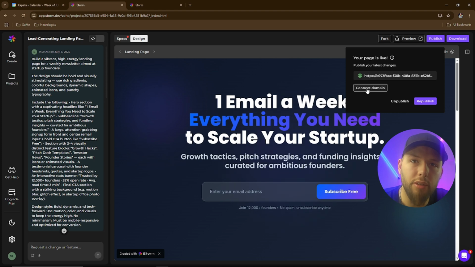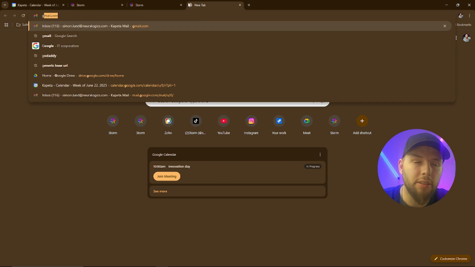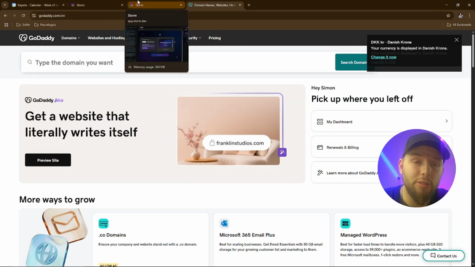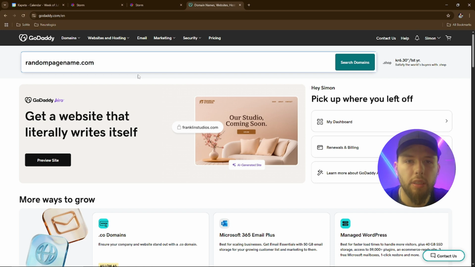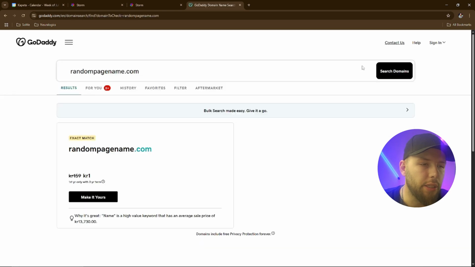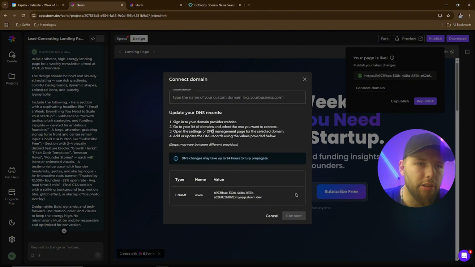So obviously you want to connect your custom domain. How do you do that? You click connect domain, and there's some instructions for you here on how to do that. First up, we'll go to a page called GoDaddy, and here you can search for a page name to see if it's available or not. So we'll just search for this, randompagename.com, search domain, and this domain is available. So you just buy the domain here, and then you follow the other instructions that are here.